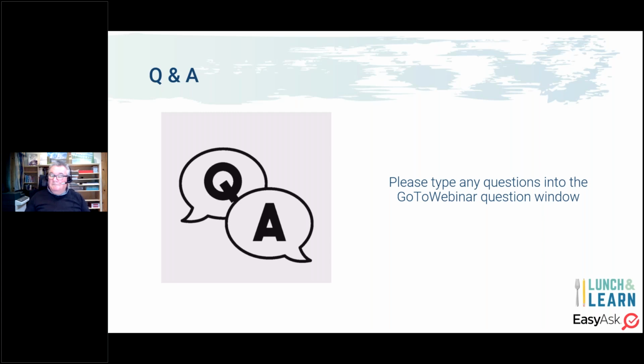Oh, wait, we do have one that just popped in. So it says, if a customer searches for a part number, can EasyAsk associate PNs from other manufacturers in the result? So if the search is ABC123, can EasyAsk also be configured to return ABC-123 as well as XYZ-321 at the same time?